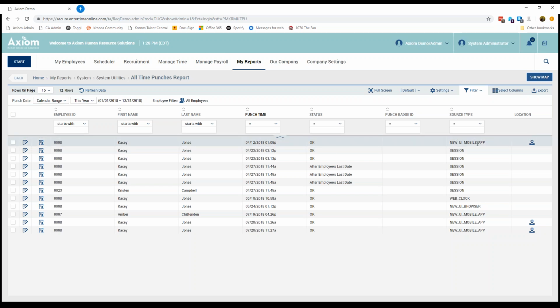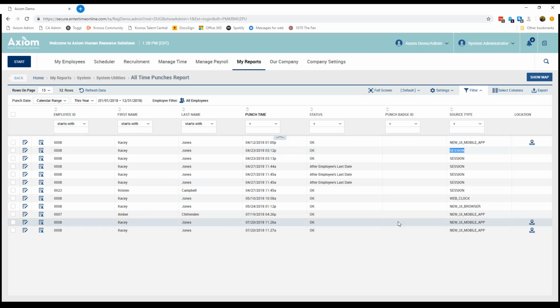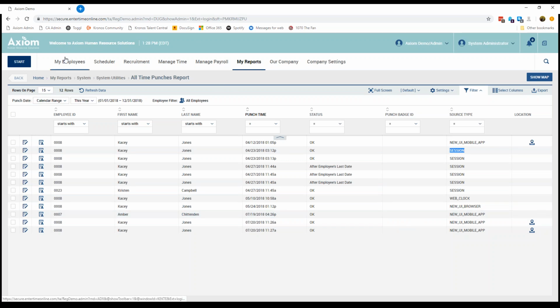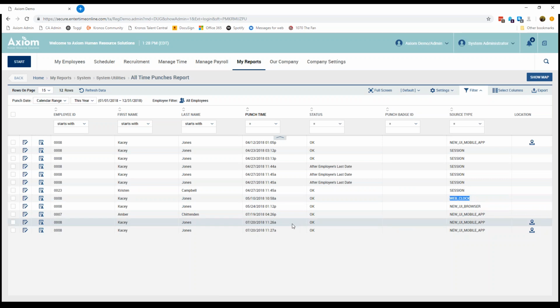So if you have employees using the app, it'll show you it was made in the app. Session means that they actually logged into the website and went to their timesheet and did punch in, punch out on the timesheet. If you see web clock, that means that you have the web clock turned on and they use the web clock homepage instead of the regular homepage to punch in and out.